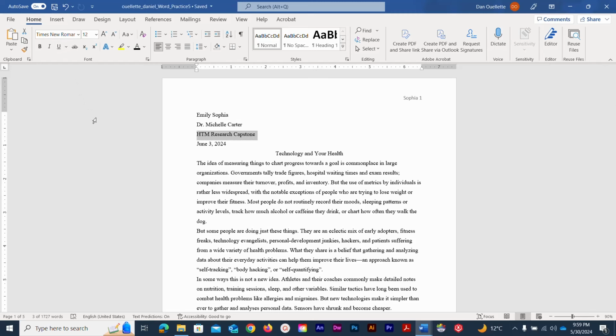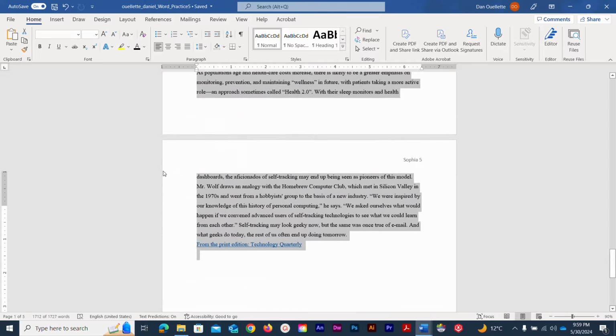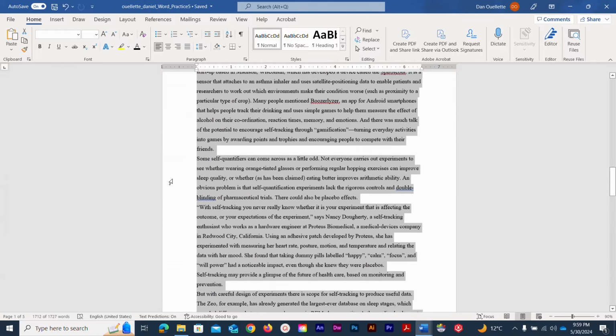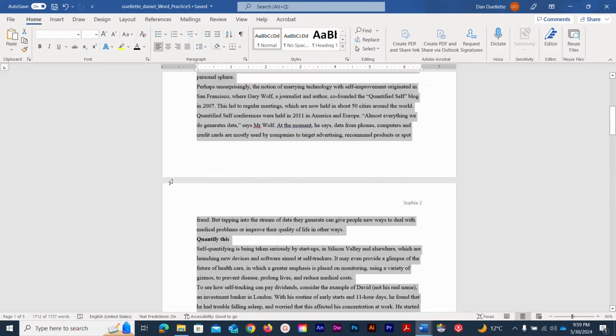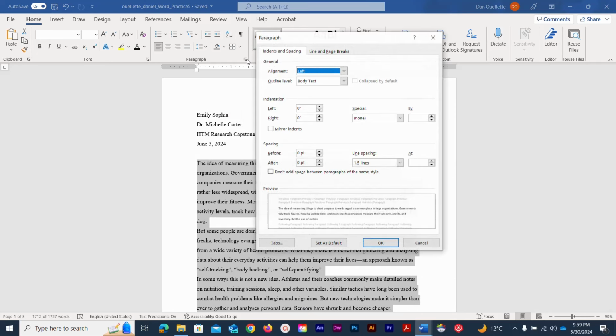Okay, so I think I am going to set the indents here. So let's just select all of this text starting with the idea and go all the way down here. And I'm going to scroll back up so I can see the top. And I'm going to go to my paragraph settings once again. So paragraph settings. And I'm just going to go up to special. First line, make sure it's set to 0.5 inches for my first line indent. And click OK.